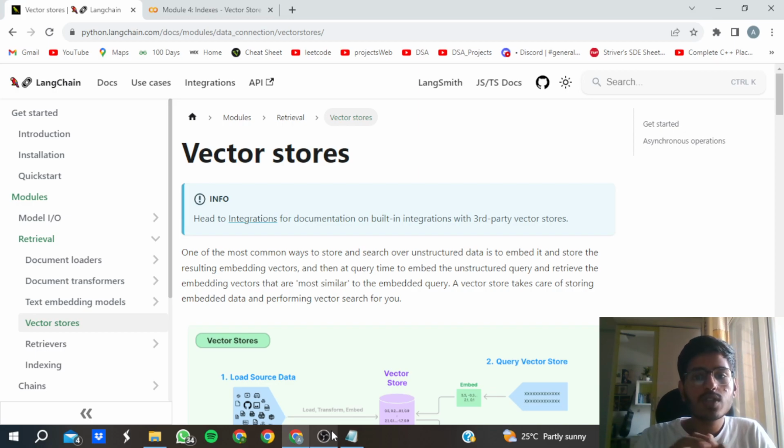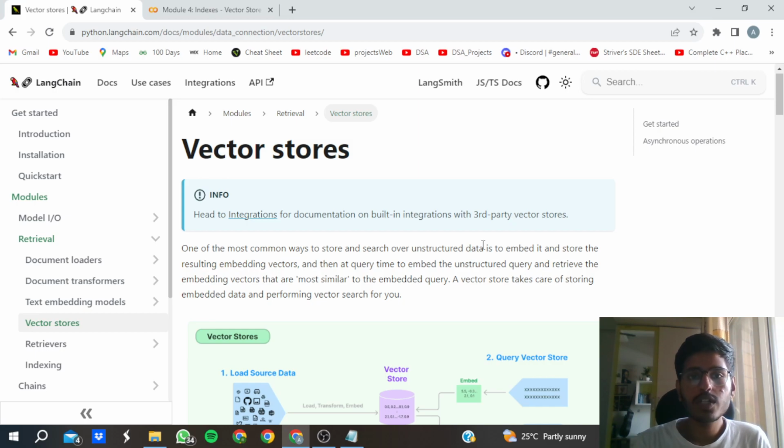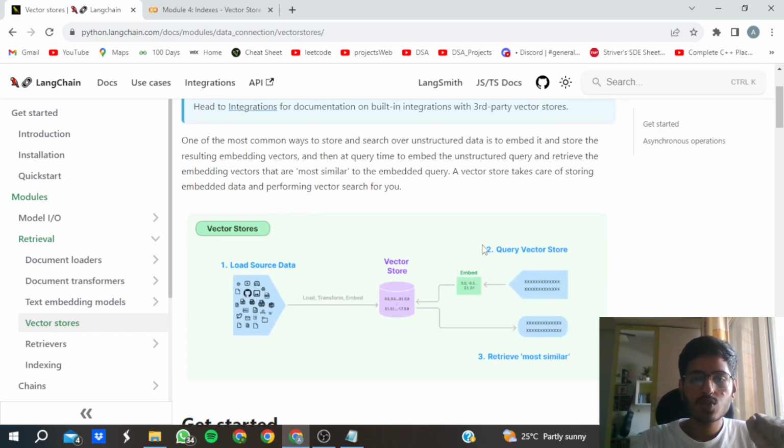So vector stores are basically made for storing these embeddings and retrieving the data more efficiently, because the querying or the retrieval of data is really fast through vector stores. So a vector store takes care of storing embedded data and performs vector searches for you. As I mentioned, the searching is really fast in vector stores.